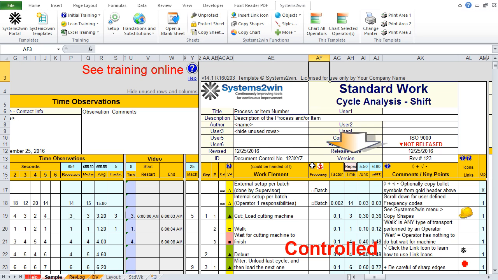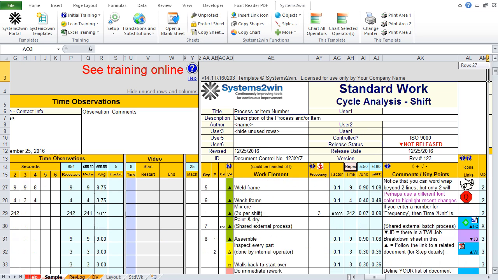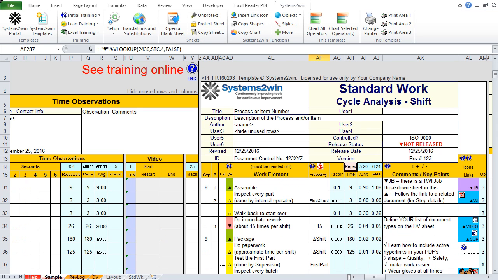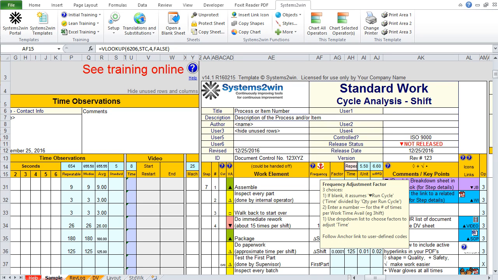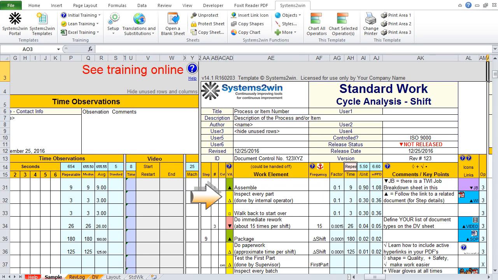We will explain what these 4 columns in the blue shaded cells do when we get to the analysis section. But for now, let's finish the training that's relevant for time observation. If we click the column header to get the pop-up help, it tells us that there are 3 ways to use the frequency field. 95% of the time, you're just going to leave it blank. And that's going to assume that that step is happening at the frequency of the run cycle. So right now, in this example, every part is being inspected every run cycle.